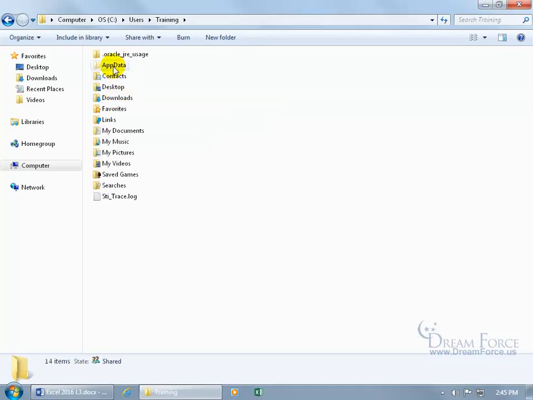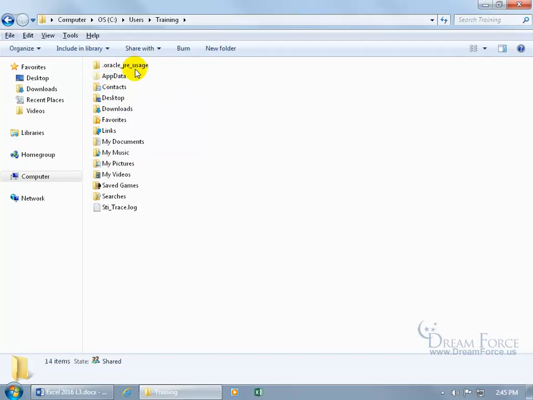And there's app data. Now app data has a faded folder, meaning that by default, it's something that you shouldn't be viewing or looking in. So if you can't see it and you want to see it, then hit the Alt key on the keyboard to bring up the menu.